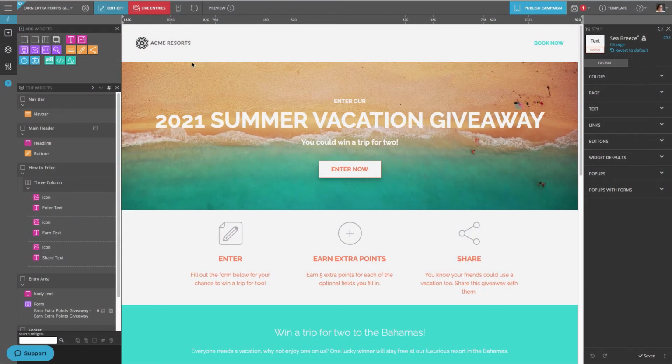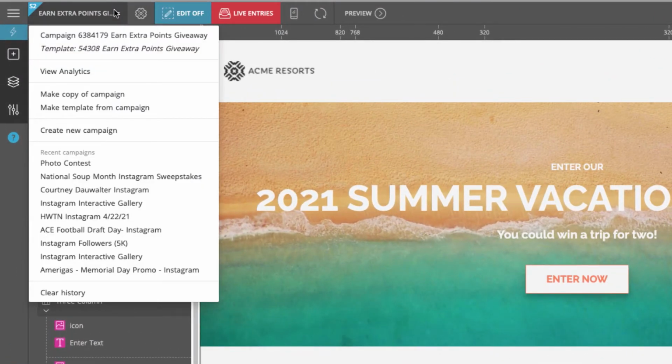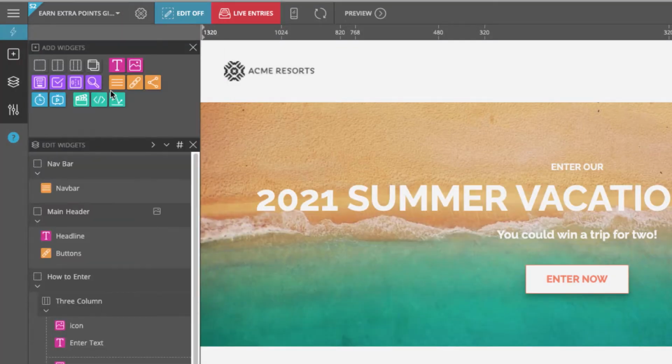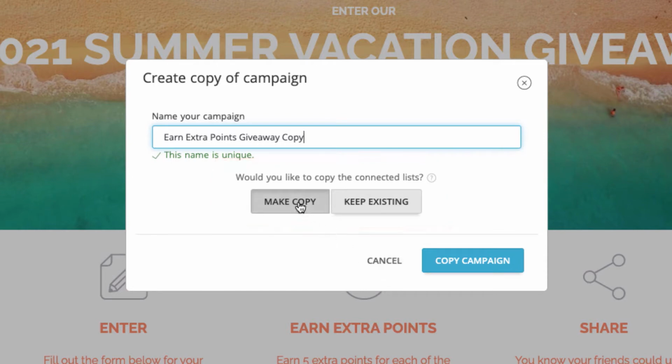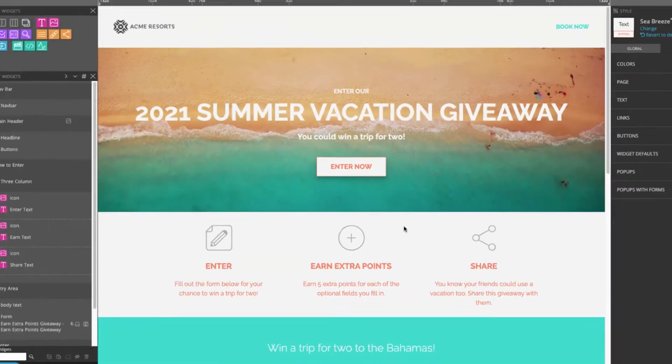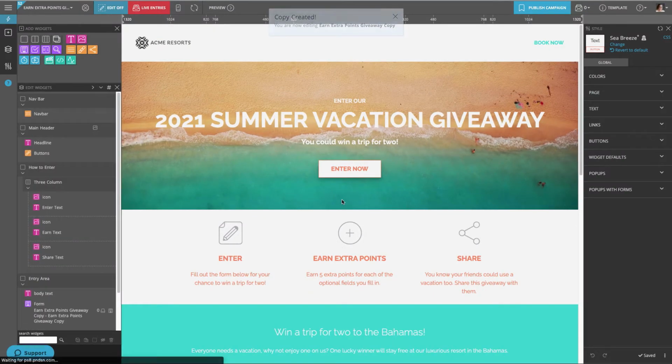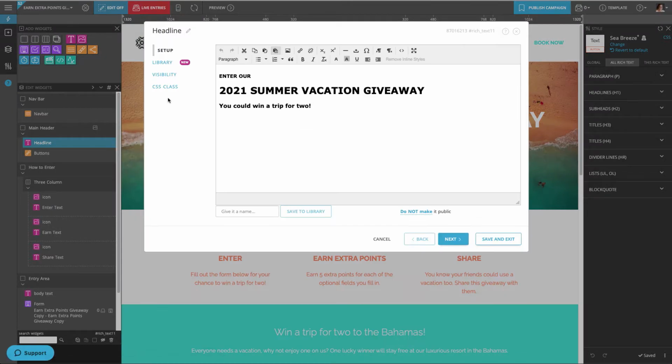This first shortcut is something that we get asked about a lot. You can create an exact copy of a campaign just by clicking the campaign menu and then clicking Make Copy of Campaign. You'll be asked if you'd like to copy the list as well. Doing so will start your campaign with 0 entries. This shortcut is great for when you want to run a campaign similar to one that you've run in the past. You don't need to reinvent the wheel. You can just make a copy, make a few edits, and boom, you're done.